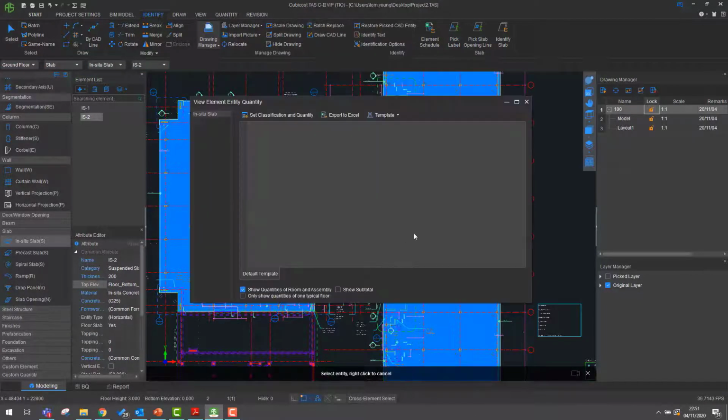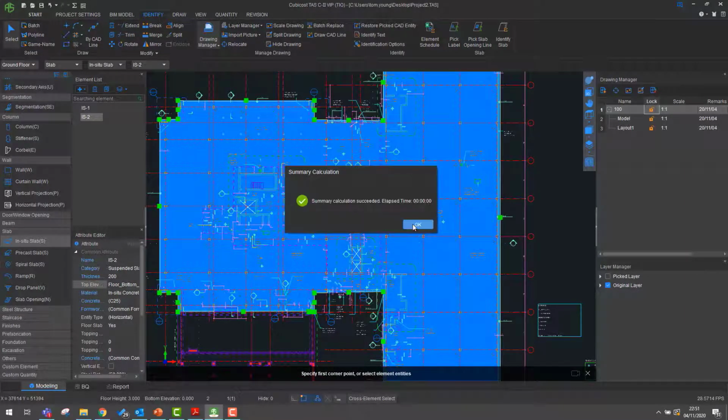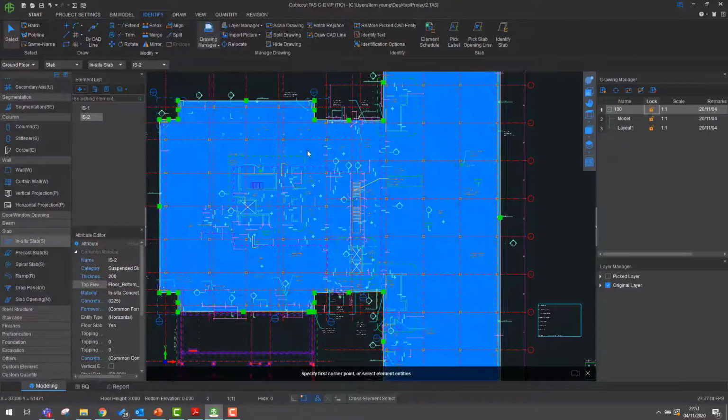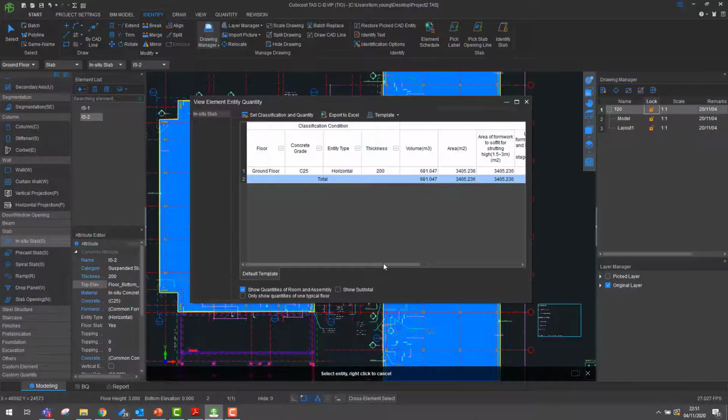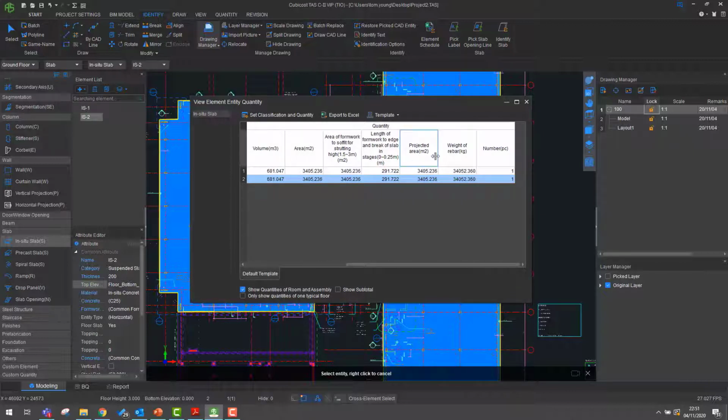So we always work in 3D, even in 2D, because we can produce measurements now based on that 3D information. So if I was to view the quantity, forgive me, I need to calculate the item. If we were to view the quantity now, we can see that this slab has a volume, an area, it has soffit formwork at the moment, and it also has edge formwork as well, and also projected area and a rebar weight based on a standard setting that we've got in its attribute.